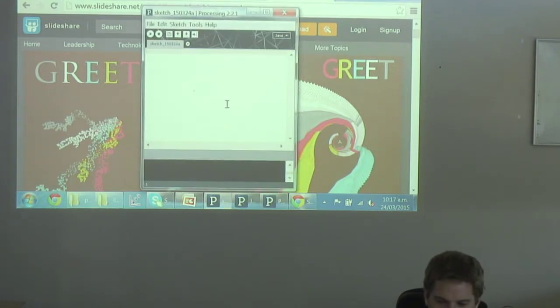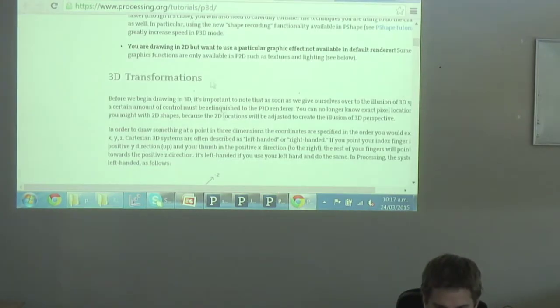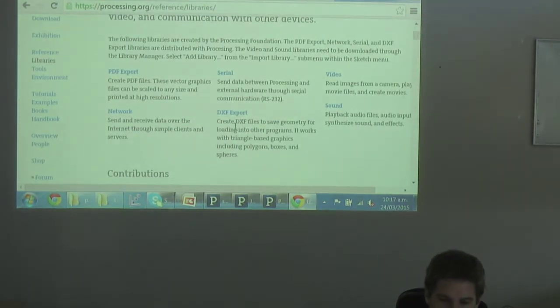But so from Processing, where were we? From Processing, we can export straight to DXF files, which I think is what Photoshop, or one of the things Photoshop uses quite often, or Autodesk, or one of those things. So, you have the ability to export straight from your program into an image file, which you can then process. There's other things in there as well, so PDF, obviously, if you want to export to a PDF.